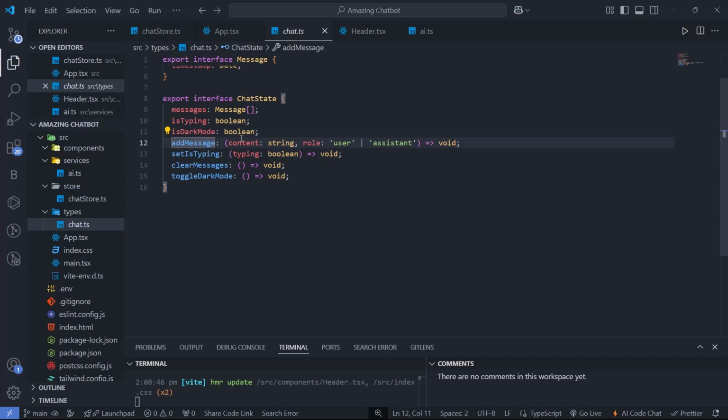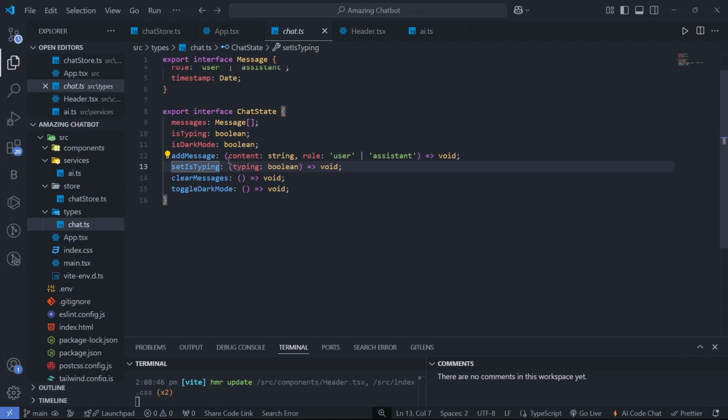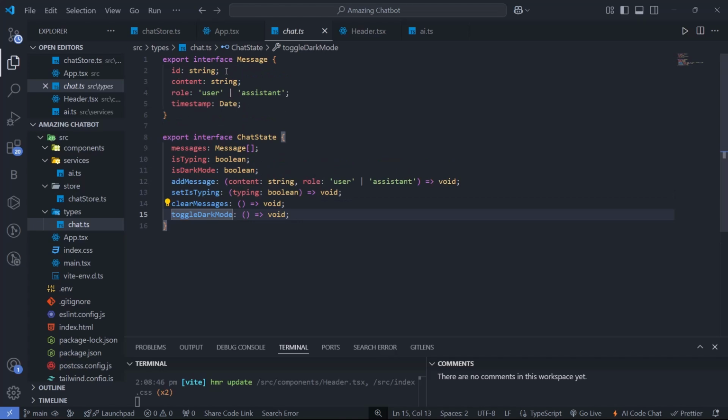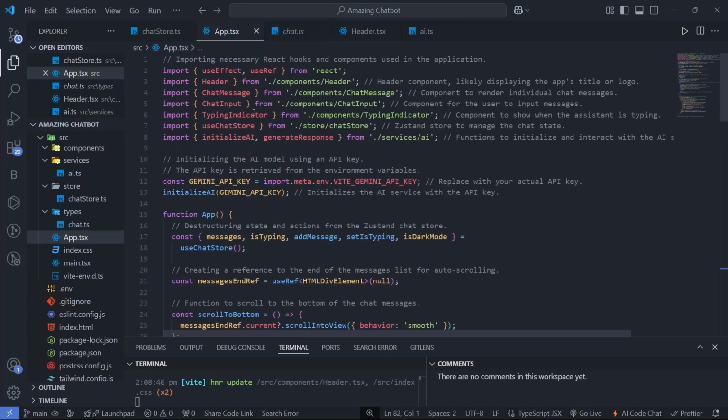So addMessage will be a function. For the function we are using void, and in this we are going to include content as string and role, user and assistant. Similarly setIsTyping, meaning if the user is typing, for that function we have also defined TypeScript type safety, and clearMessages also, and a toggle. So what functions and variables are we going to use in our project? For that we are defining our types, and we defined them in a separate file, so we can import and use them wherever we want.